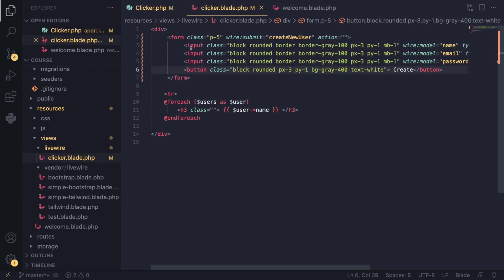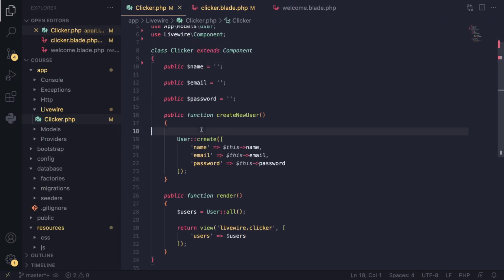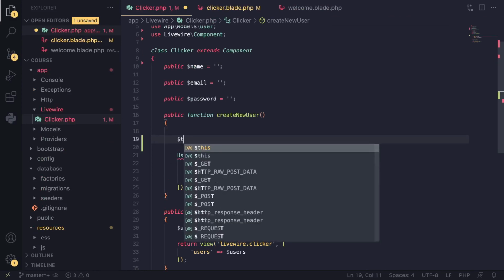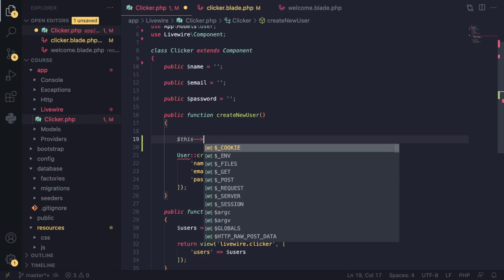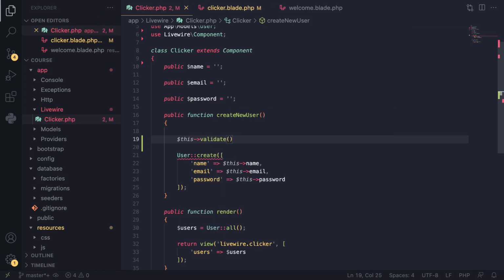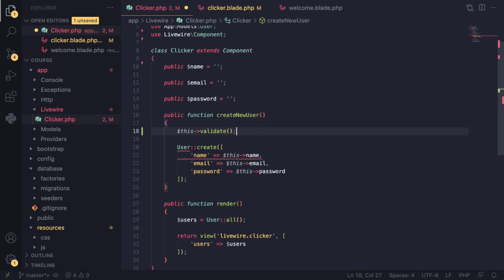All right, so how can we now add validation? Validation on Livewire is quite easy. It's somewhat similar to how you would do it in your controllers. But the difference is you can access your this or your component and then call a validate method on it. Now, from here, you have two options on how you want to validate your form or your properties.